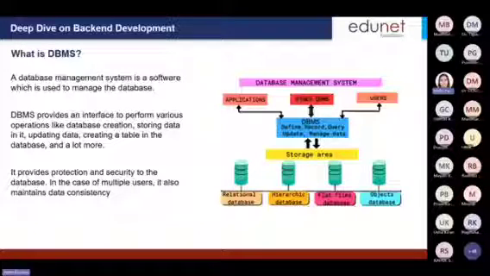So basically DBMS is mainly used to provide us an interface where we can perform operations on a database, like we can create the database, we can store the data into it, we can retrieve the data, we can delete the data, we can update the data, all the actions we can perform on data, right?